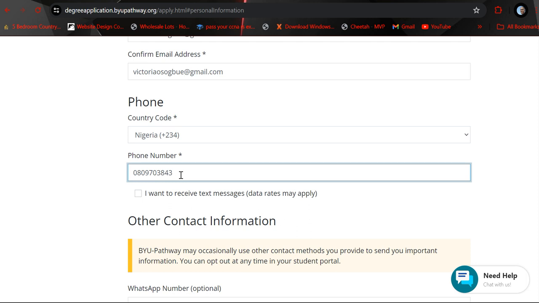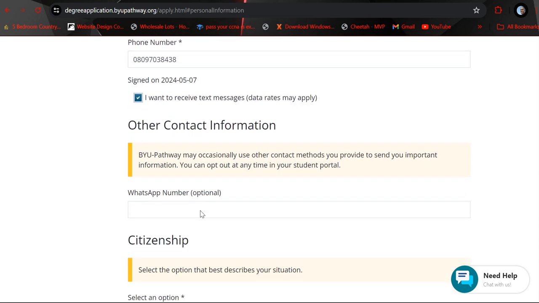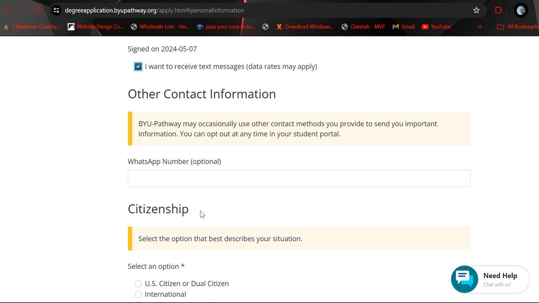0903 81 84 38. This is not your WhatsApp app. This is the one they can call you with. I want to receive text on this. So that's just to say they can send you text messages.